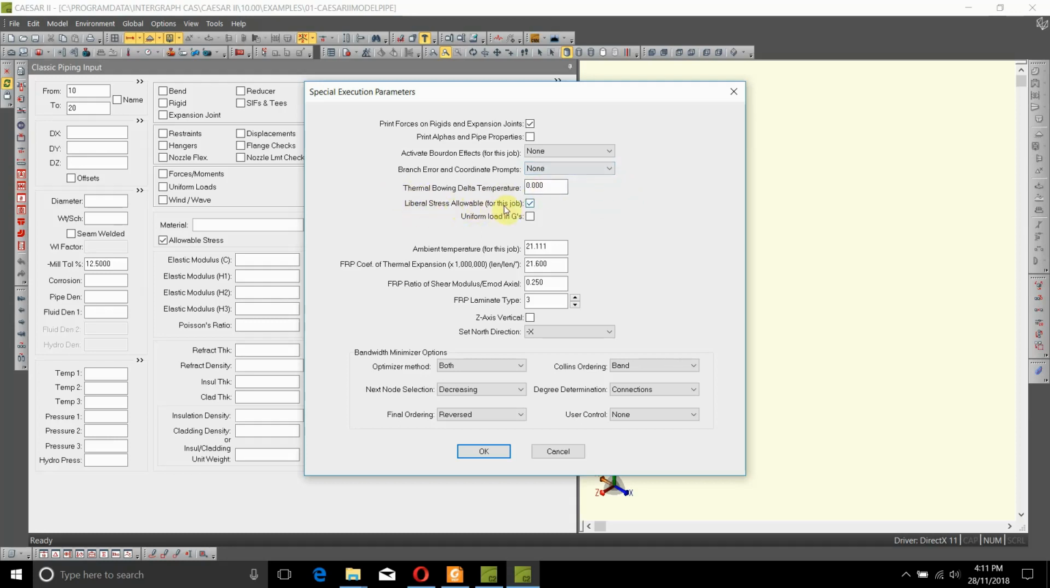Liberal stresses allowable for this job. What are liberal stresses? We can discuss in a different video. Uniform loads in G, that is not ticked by default. Here is what we are after, ambient temperature for this job.